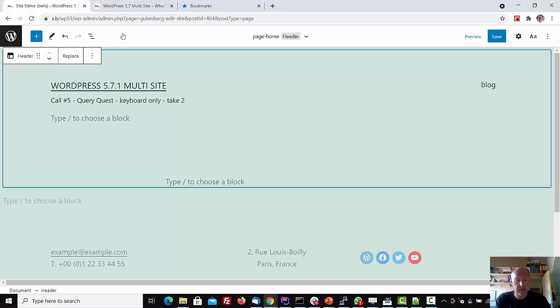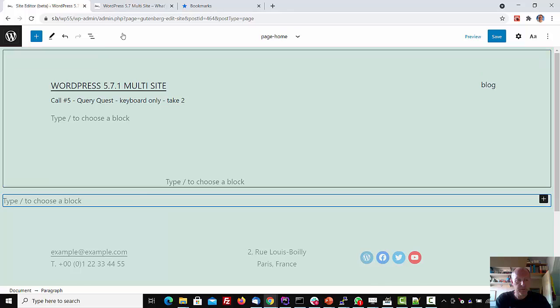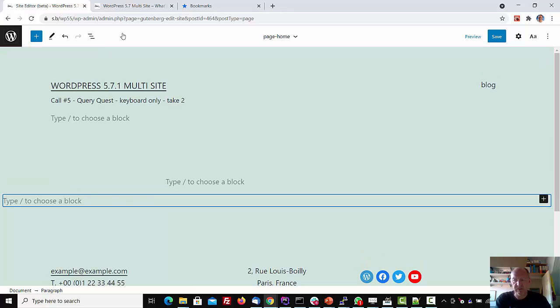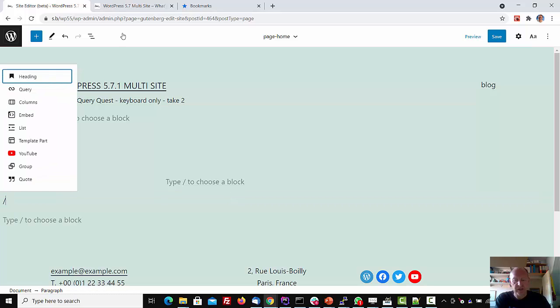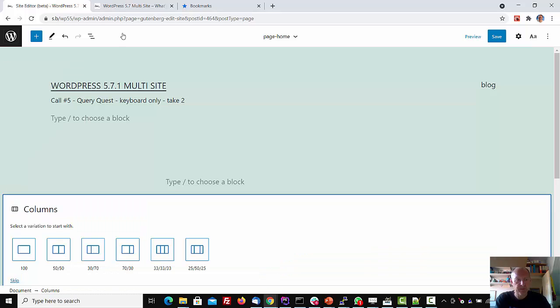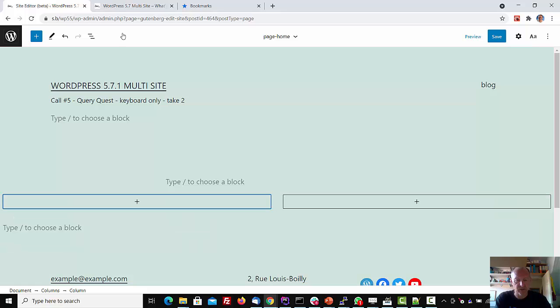Now if I press enter, it has probably given me the opportunity to insert a block, so I can insert the columns block. And now, before I do anything else, I can move the cursor left and right to choose between one of the variations. I need the 2 columns equal split, so I'll choose that one. Again, I got the 2 columns displayed.